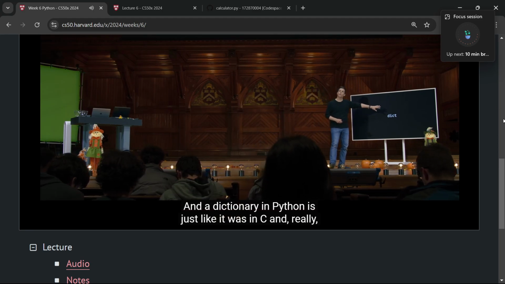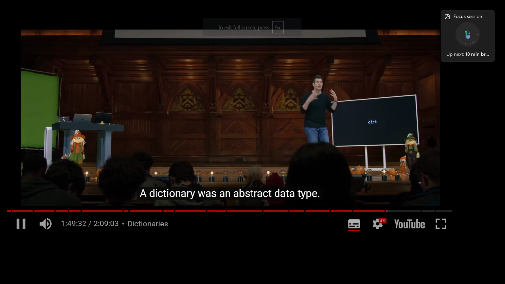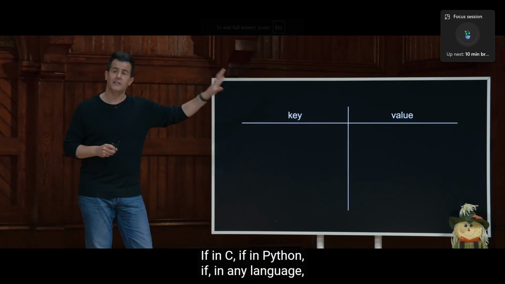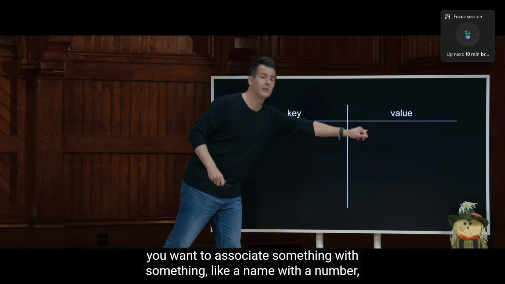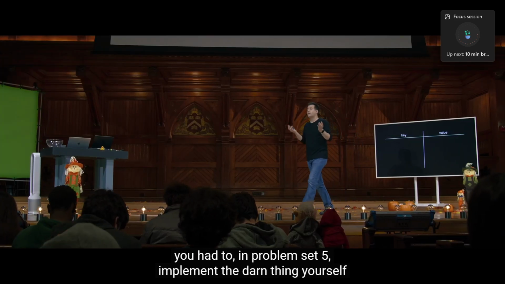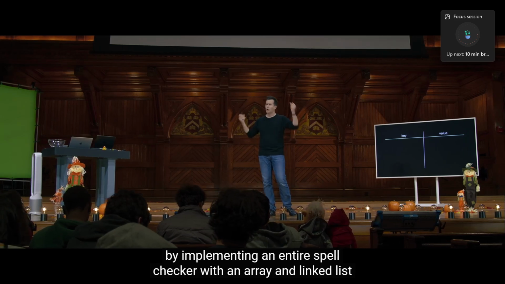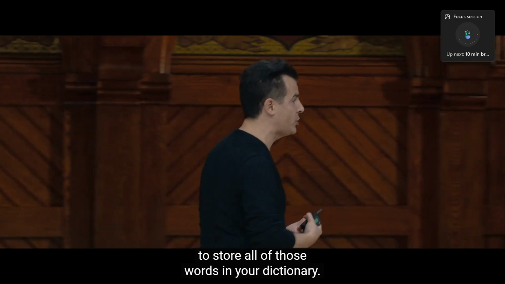is just like it was in C and really in computer science in general. A dictionary was an abstract data type, and it's a collection of key value pairs. It looks a little something like this. If in C, if in Python, if in any language you want to associate something with something, like a name with a number, you had to, in problem set 5, implement the darn thing yourself by implementing an entire spell checker with an array and linked lists to sort of store all of those words in your dictionary.